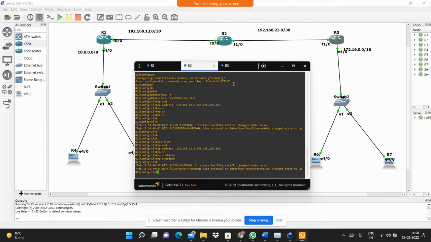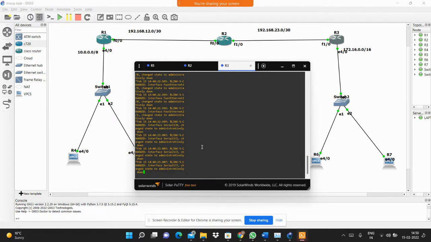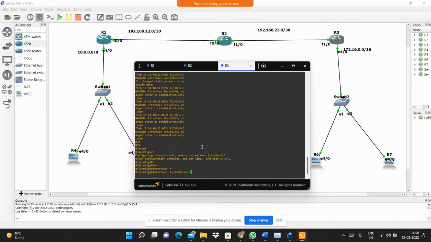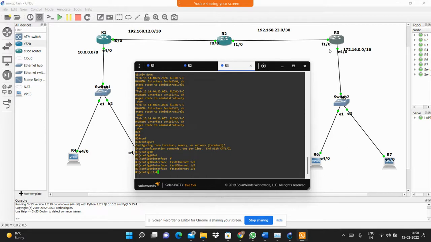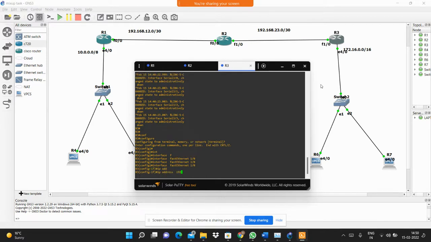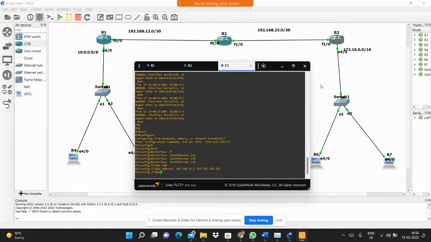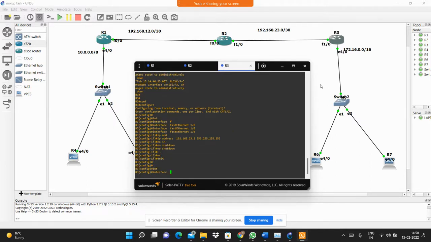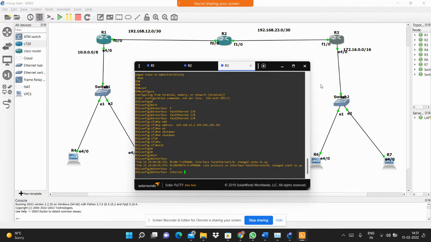Okay, so let's configure router number 3. So which interface we have? 1/0. Okay, here it is. So IP address. So which IP address we have to use? 192.168.23.2, 255.255.255.252. Okay, do no shutdown. Simple. And do exit and then interface Ethernet. Which port we have? Ethernet 4/0.